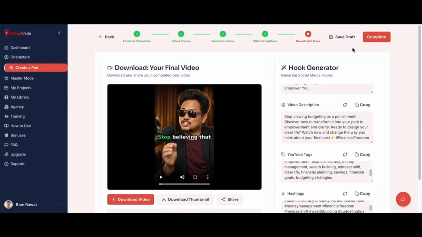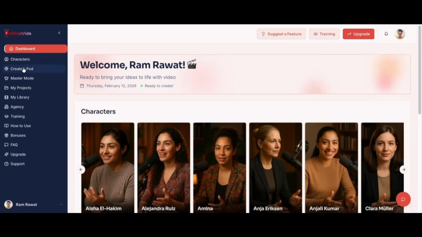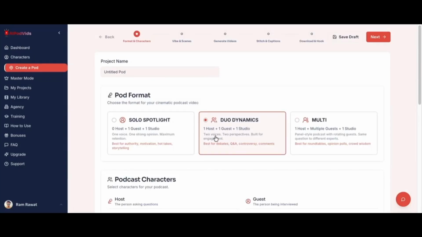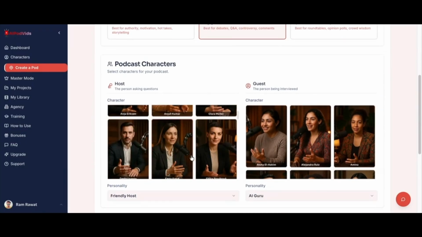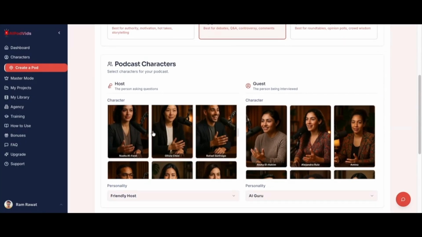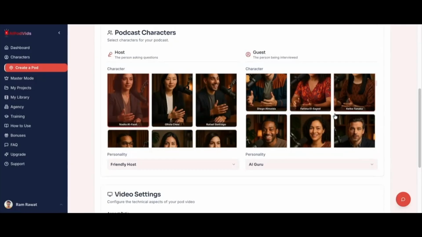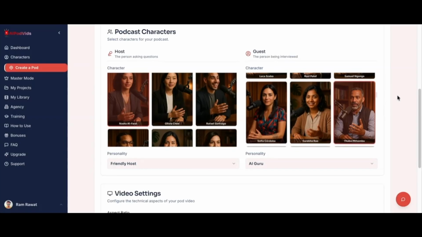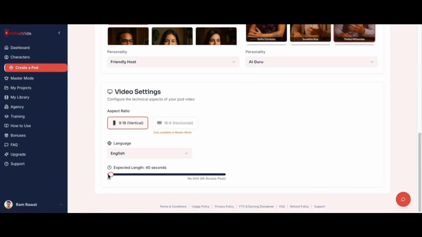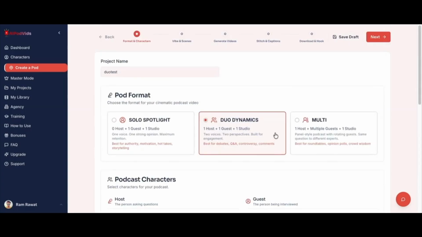Okay, so next, let me show you how to create a podcast in duo mode, which is best for two people in a studio for debates, question and answer, or controversy, those kinds of podcasts. So let me name this Duo Test or something. Okay, I'm going to select a host for this and a guest for this. We want 16 seconds for this one, so I can show you quickly, and click on next.